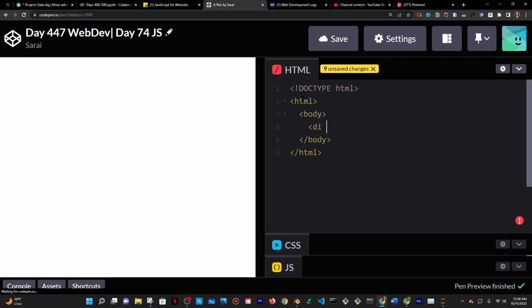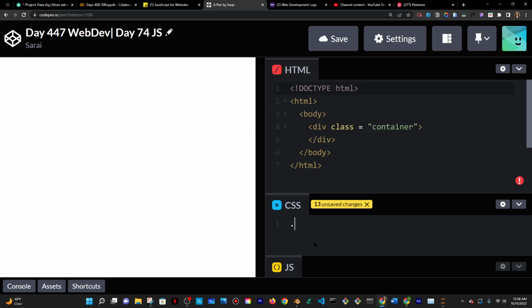First things first, I like to do a div. I'm going to give it a class of container so that I can easily access it using CSS. In CSS, I'll do .container because that's how we target classes, and then I'll add a CSS rule, which is made up of a property and values.